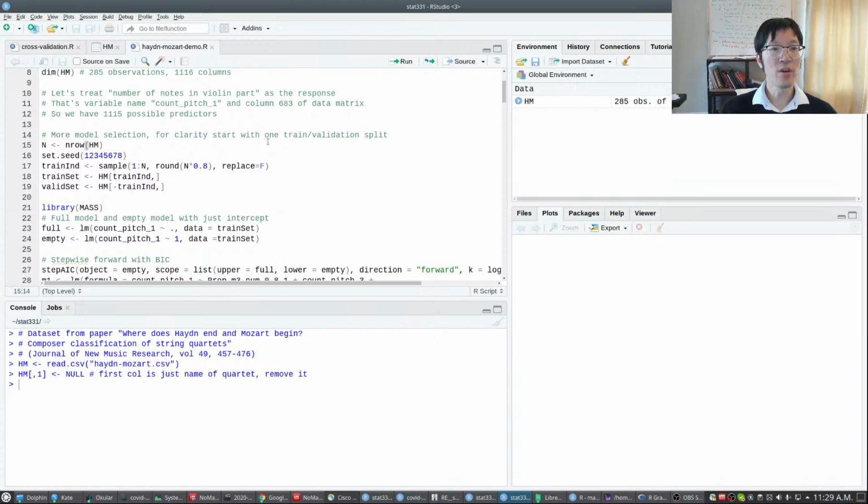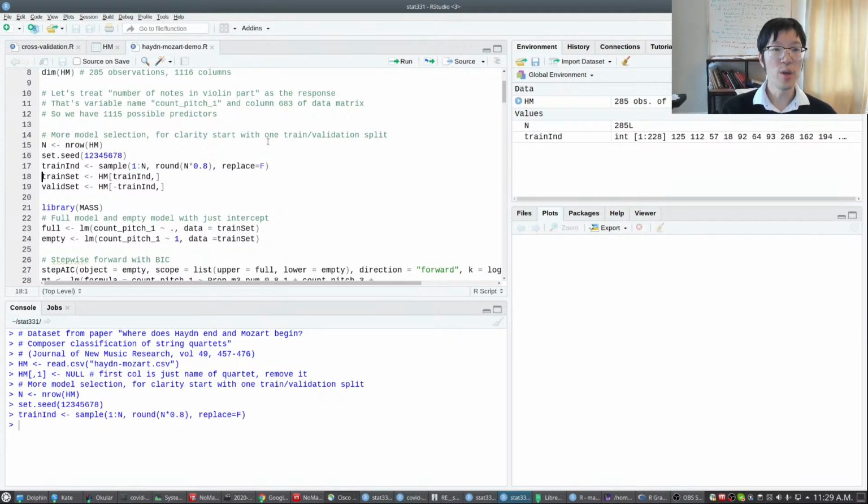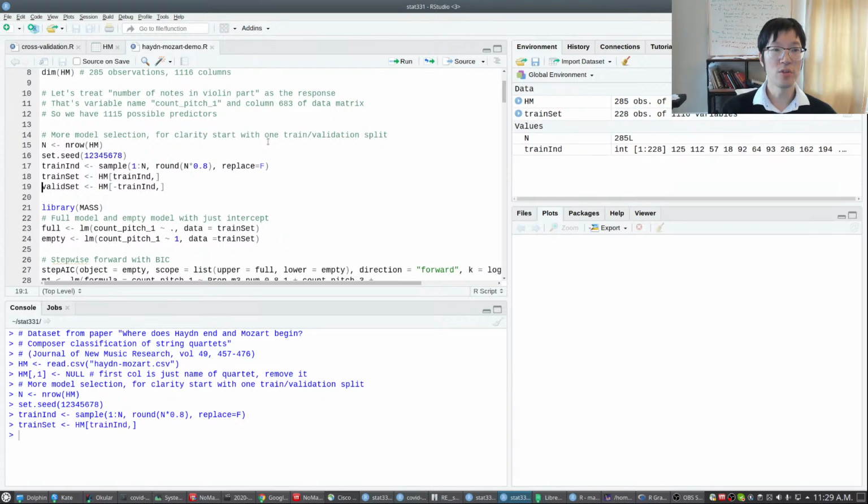So let's call capital N the number of observations I have available. That's 285. I'm going to do some random stuff here. Let's set the seed so you can replicate this analysis later if you wish. And just like last time, to keep things simple for now, I will do a single train and validation split. So put 80% in training, and the other 20% in validation.